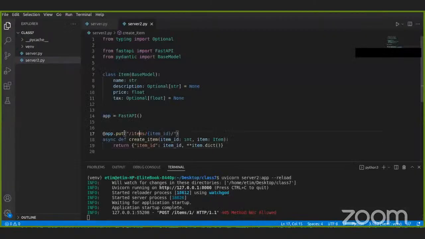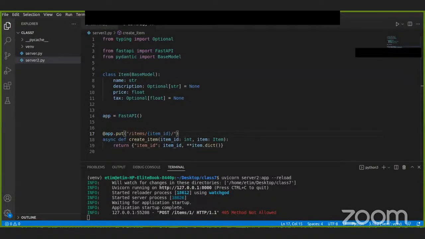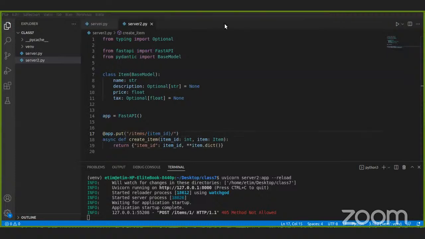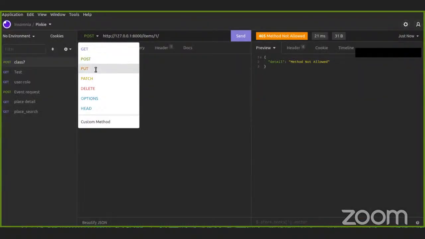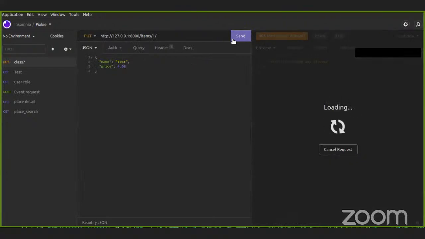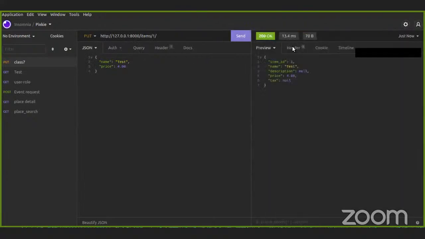Okay. So we only accept a put request here, not post. So that's why we have that error that the method is not allowed. Now we're going to change this to a put request and send the request again. Okay, so as you can see, we've captured the item ID, right? Then we have the name, the description, the price, and the tax.